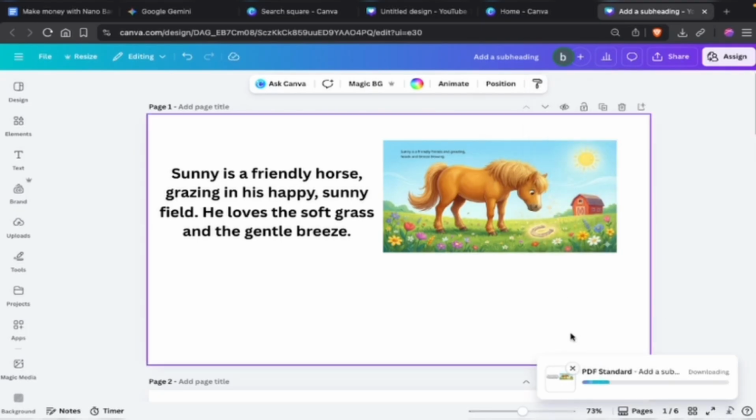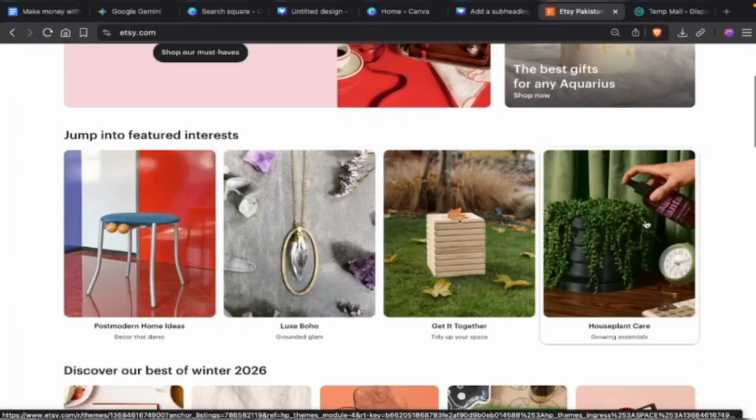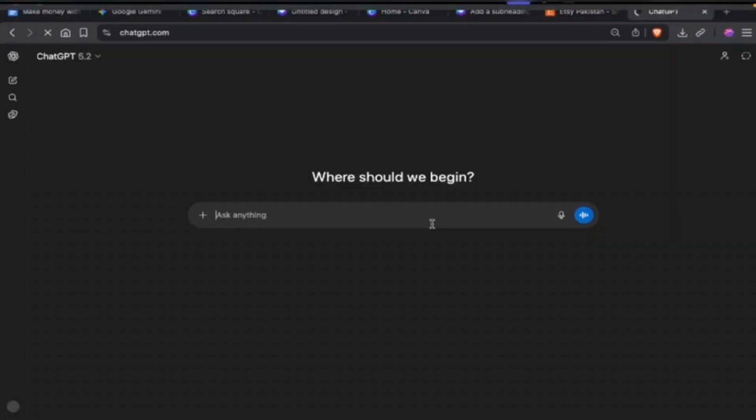Shockingly professional. Once your book is ready, it's time to list it online. Etsy is one of the best platforms for this, especially for digital downloads. Set up a shop, which is free, and ask ChatGPT to help you create a strong title and compelling SEO-friendly description. Say something like, I'm selling a digital children's book about a horse adventure.